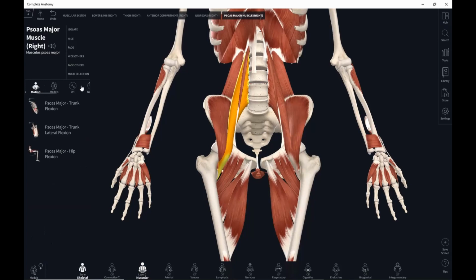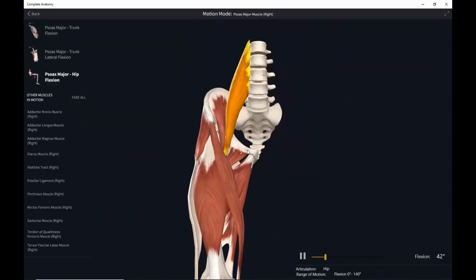Now, I know a lot of people have problems picturing from a 2D model to a motion model, and this really helps with that. So we can see how this psoas major helps with hip flexion. Once it pulls up, there you go.